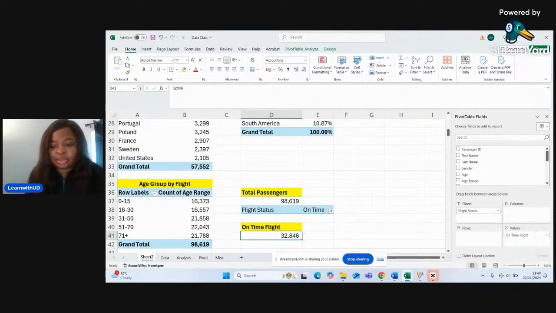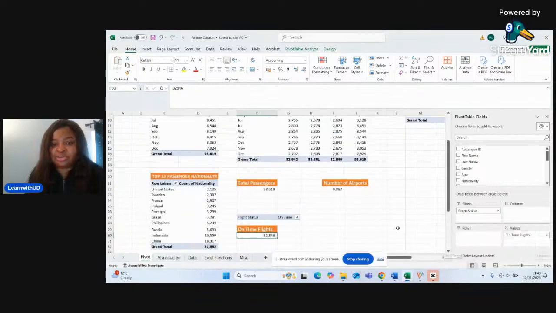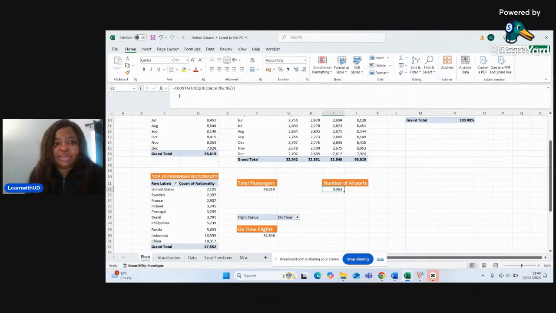So our next question, our next call out, like I said, you can use Excel functions. Here, I used a COUNTA to count the number of airports. There are so many airports, so we use COUNTA and a UNIQUE function. In Excel, you can combine different functions together. For your call out, you can use COUNTA and UNIQUE to answer this business question, or you can also use a pivot table.